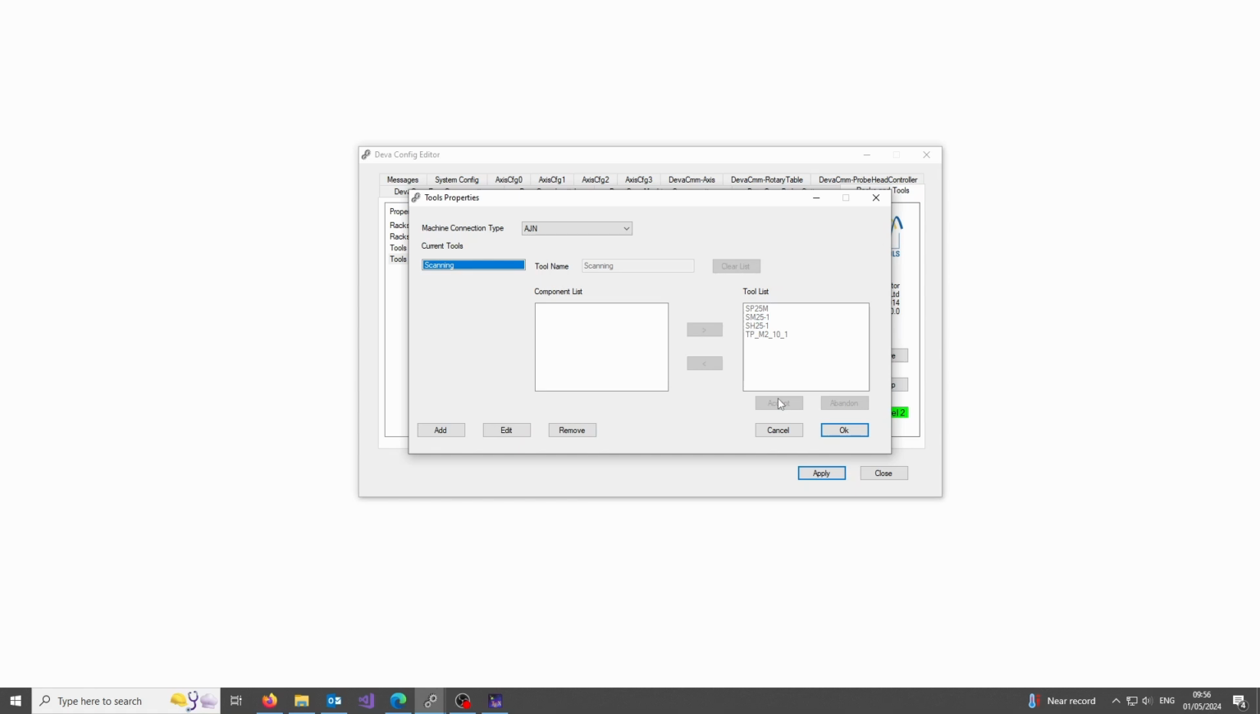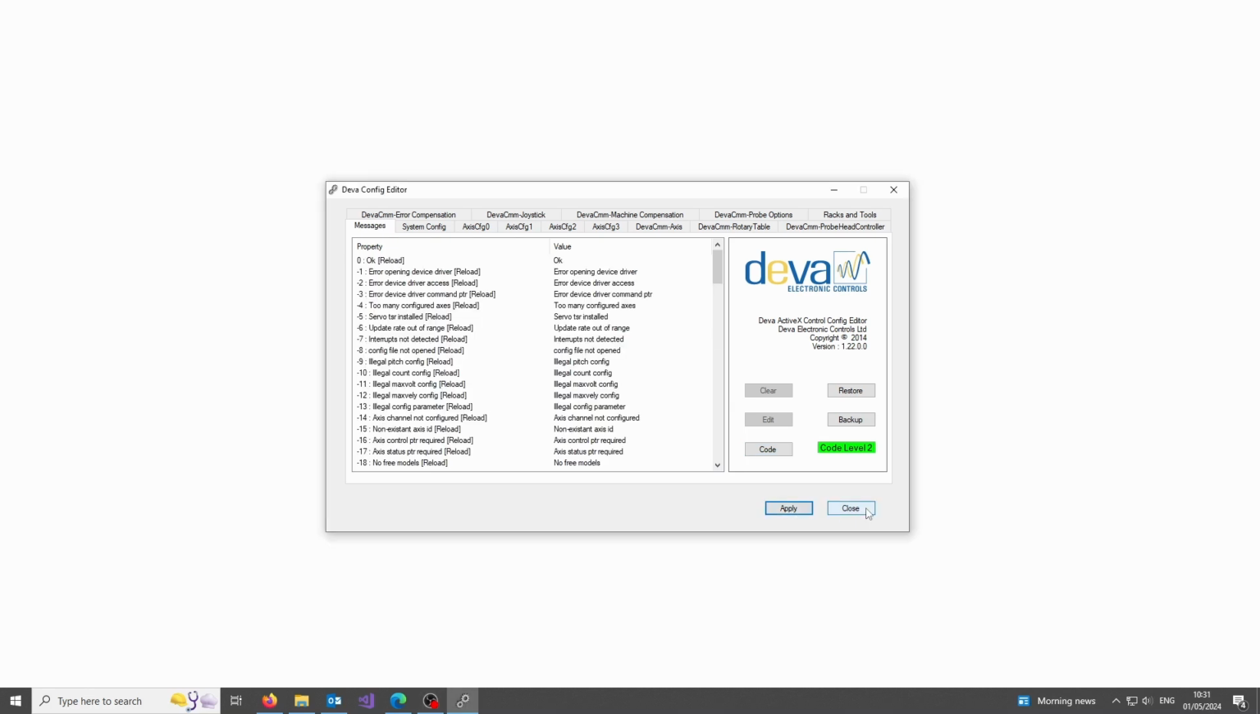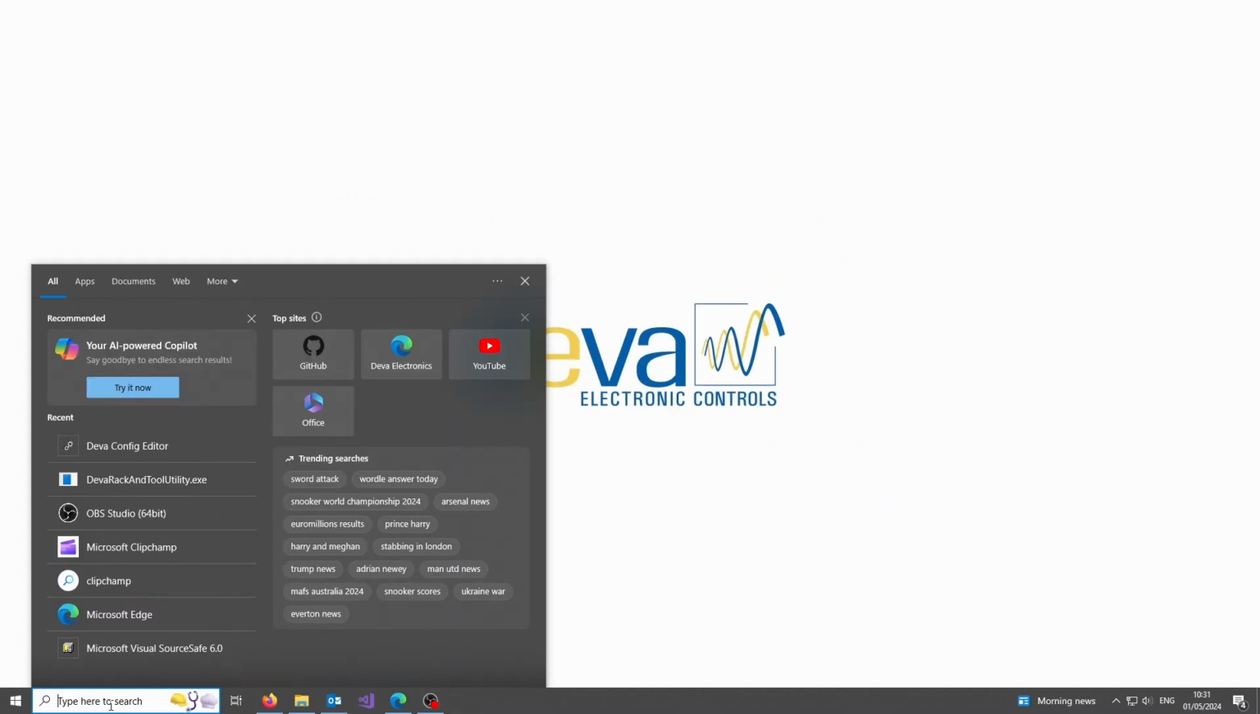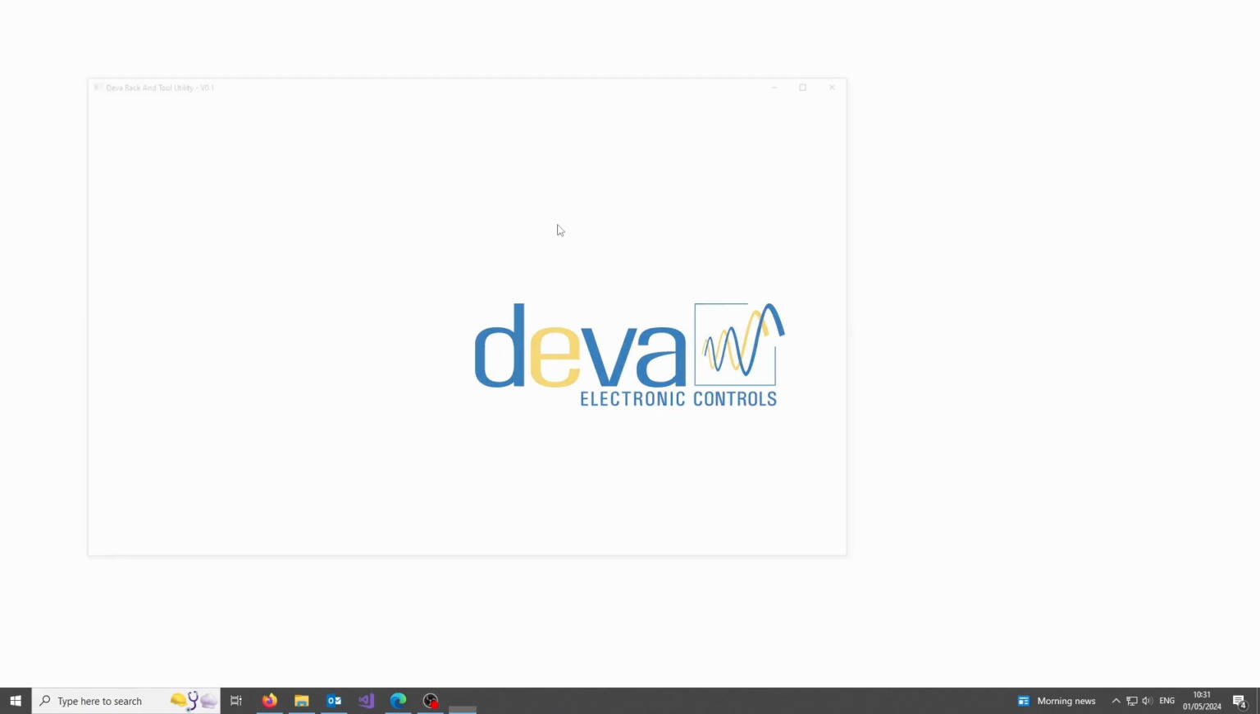You will also need to specify the machine connector type. In my case, that is AJN. Once you have finished defining tools, click OK to close the Tool Properties window. Click Apply to save the changes you have made to the configuration, and then click Close. Next, open the Deva Rack and Tool Utility program.